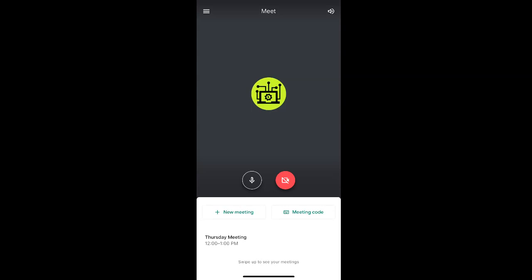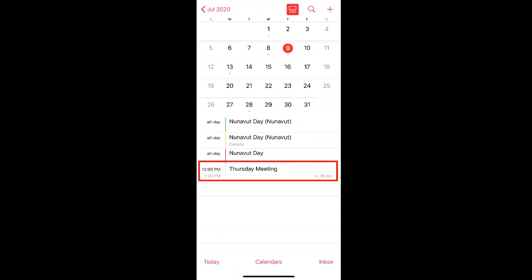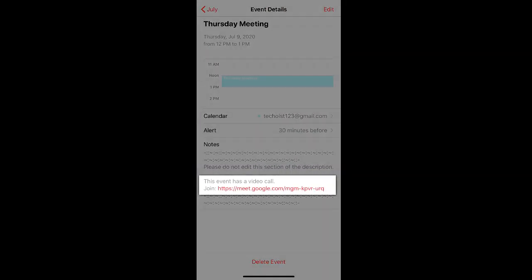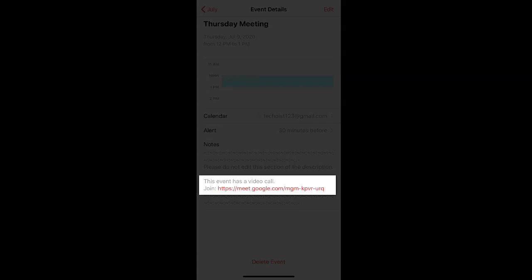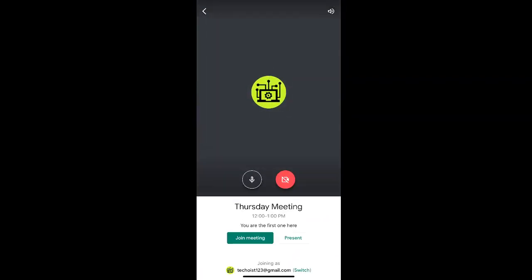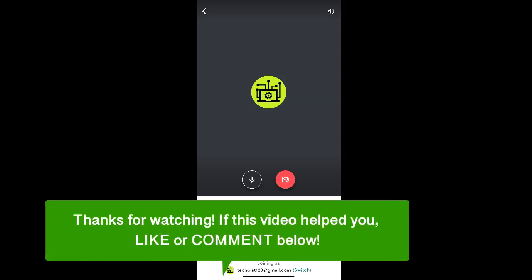Finally, if the Google Meet link was sent to you using a Google Calendar invite, you can go to your phone's calendar and select the meeting invite. You'll then see the Google Meet URL in your meeting description, which you can click, and it will bring you back to the Google Meet app. You can then click Join Meeting to join the meeting. And that's how to join a Google Meet from your phone.